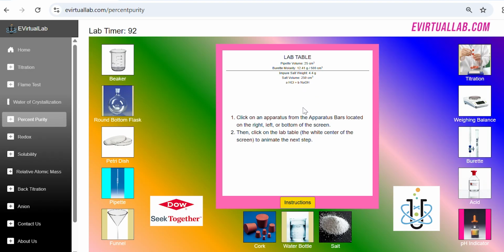Here it shows that the pipette volume is 25 cm cube. The burette molarity is 12.41 gram per 500 cm cube. Impure salt weight is given as 4.4 gram. Salt volume is given as 250 cm cube. And you have the stoichiometric ratio of hydrochloric acid to sodium hydroxide.